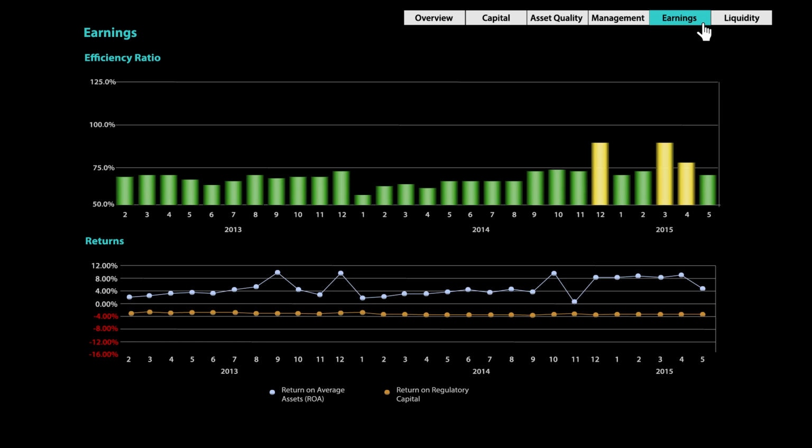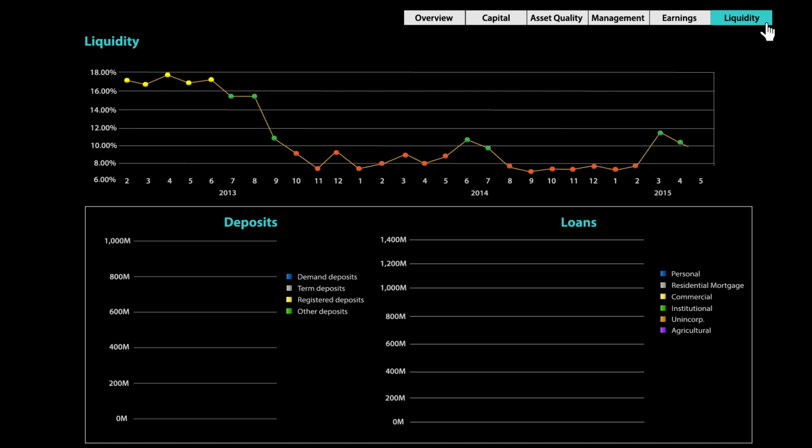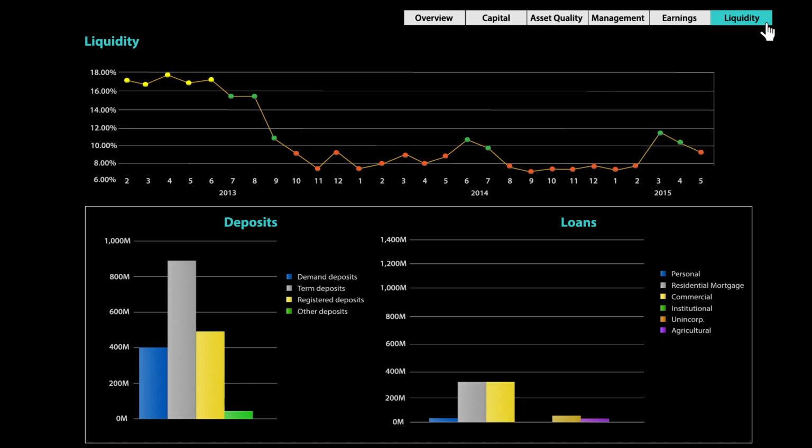Displayed here, we can see the efficiency ratio over time, as well as an analysis of this institution's return on average assets and return on regulatory capital over time. In the final tab is Liquidity, where we can see a downward trend for this organization and additional graphs below breaking down the deposits and loans across different types.